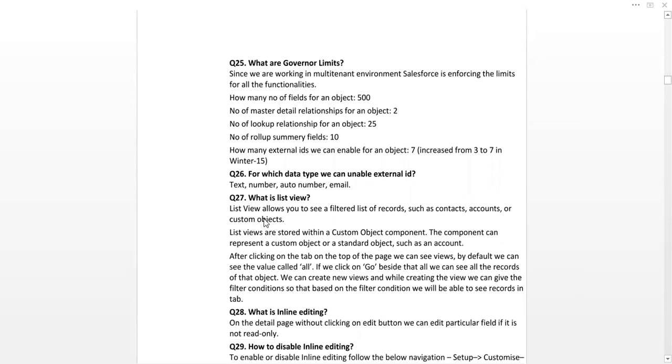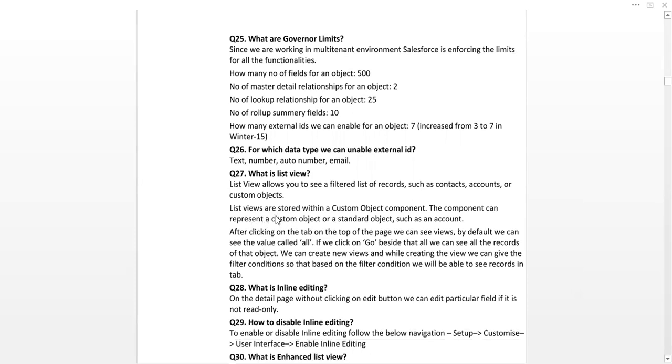What is a list view? List views allow you to see and filter a list of records such as contacts, accounts, and custom objects. List views are stored within the custom object tab. The tabs can represent a custom object or a standard object such as an account.